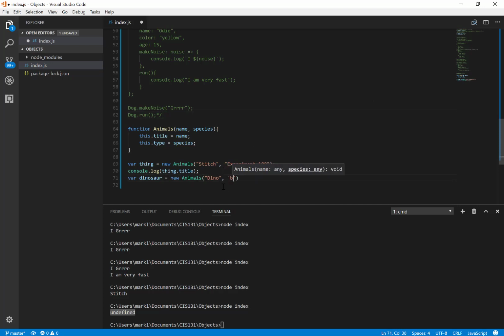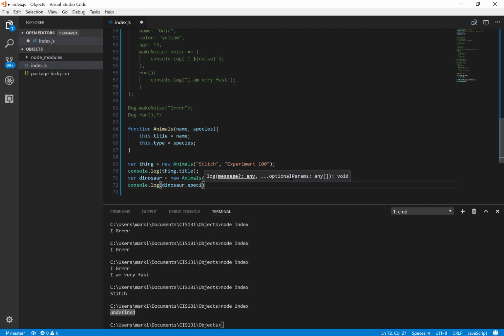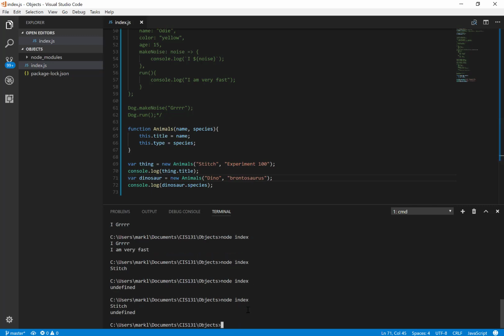I have no idea. I guess he's a brontosaurus. And I have no idea how to spell that. Close enough. If I say the word, then you'll pretend like you know what I was trying to say there. Okay, I'm going to move along. So let's do console.log, and I guess that's dinosaur dot species, so we can see how horribly I spelled that word. And so now we should see specifically brontosaurus. So let's see if that works.